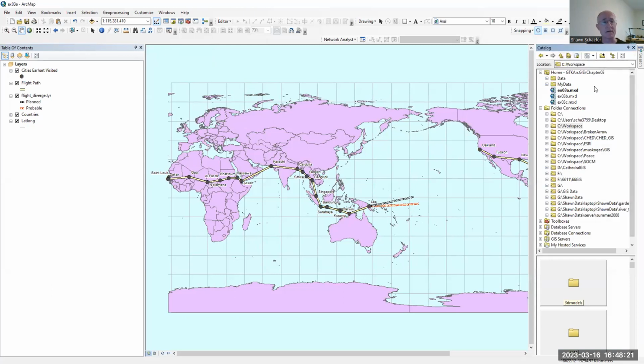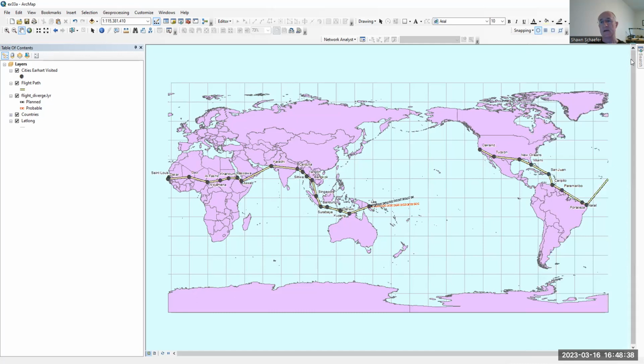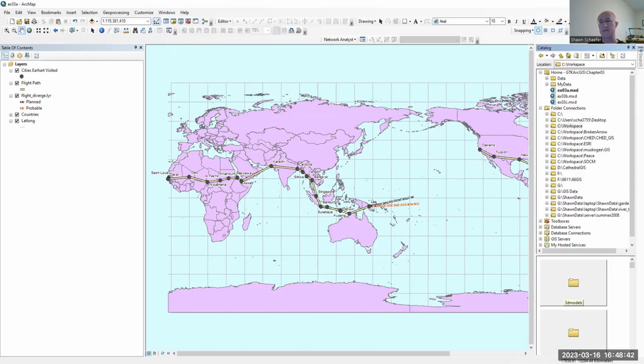If we go up here to Windows and we click on the catalog, it will open up a little sidebar. Now, ArcCatalog is a separate module. You can actually open it all by itself by clicking on the ArcCatalog icon without having ArcMap open. But most of the time, I find that you're using it inside of ArcMap, and you can open and close it as you need.